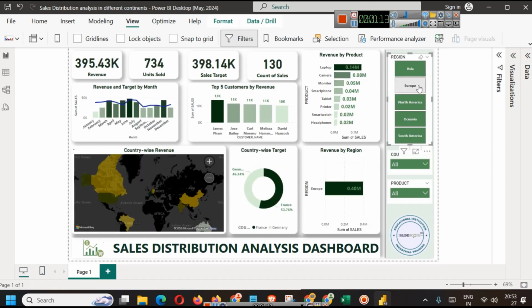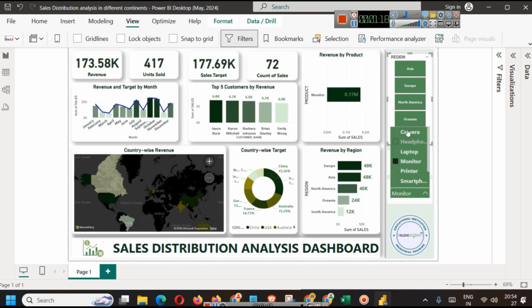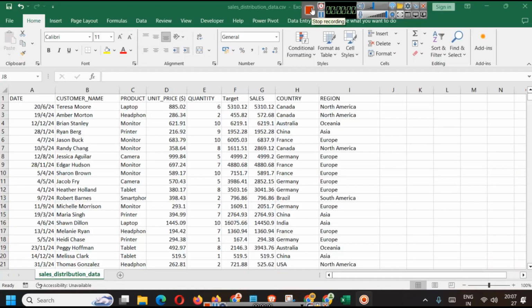You will be able to see for different regions. You will be able to see product wise. So this is all we will learn in this data. The data set that we are going to use for sales distribution is the sales distribution data. I will provide you a link to download this.